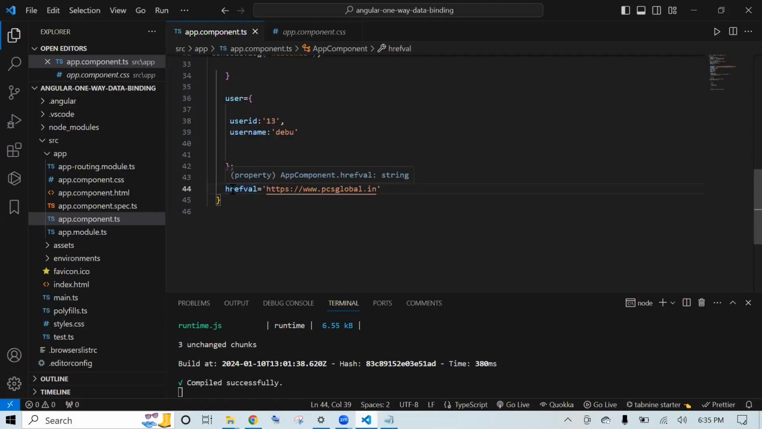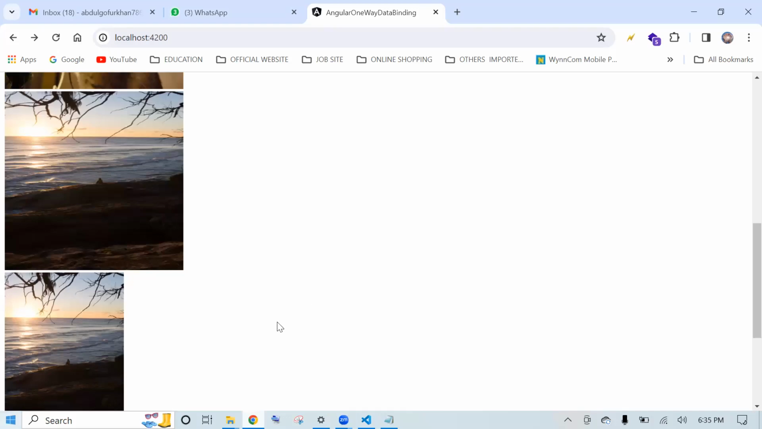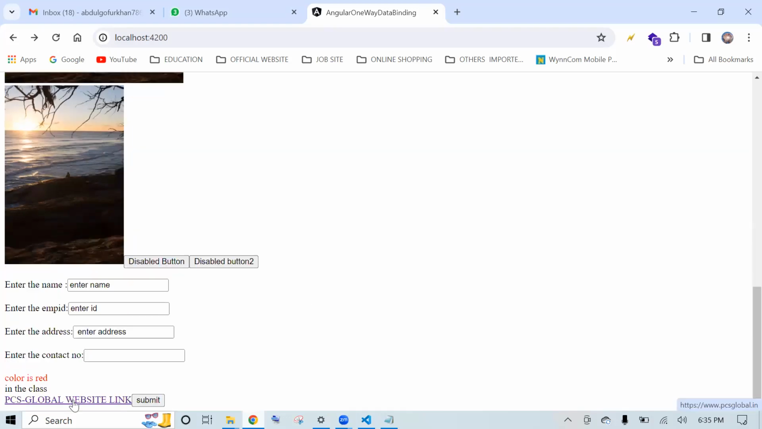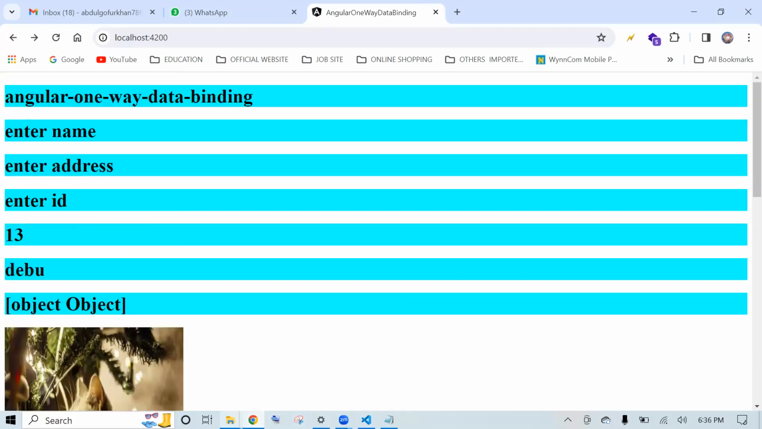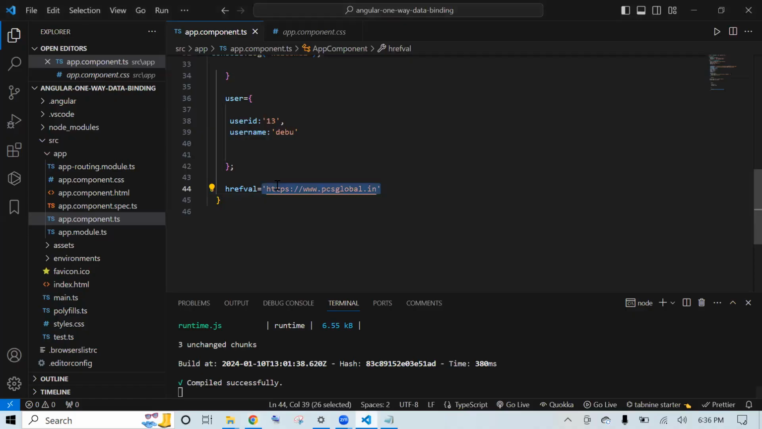And here href value equals to this. So this is the hypertext reference. The moment you click the link, then we will go to the website. So this is our total one-way data binding program project actually.